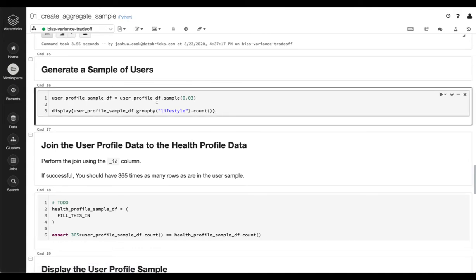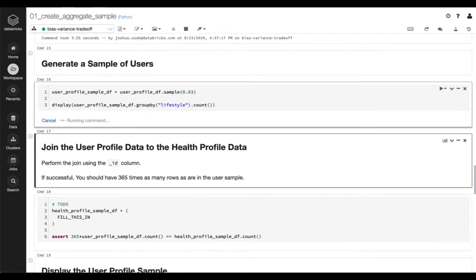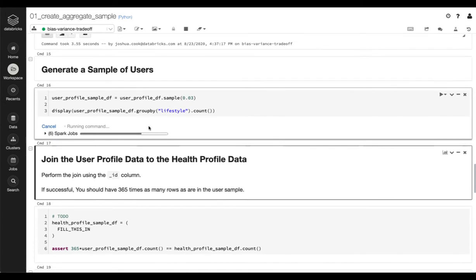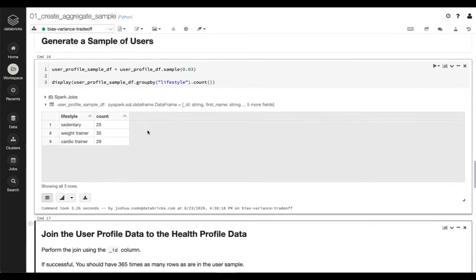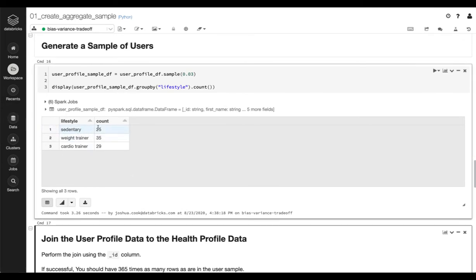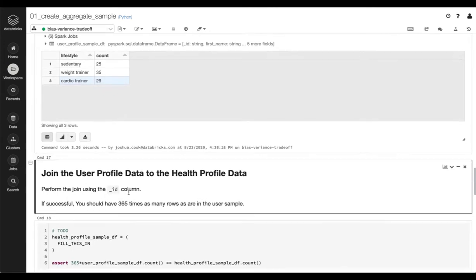So I'm using the sample method from the data frame class, and I'm going to be sampling 3% of the data. I'm going to then group that sample by lifestyle and get counts to see how many people from each lifestyle we're talking about. So it looks like I have 25 people who identify themselves as sedentary, 35 who identify as weight trainers, and 29 who identify as cardio trainers.